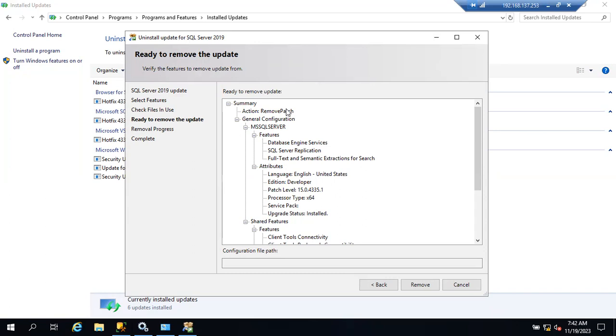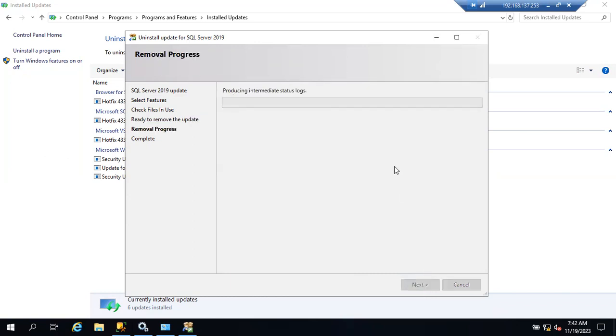Action is equal to patch, action is equal to remove patch, like that. You can patch SQL Server or remove a patch using a command also. So you can just click on remove. Okay, so now it is going to start the uninstallation process, guys. Okay, just click on remove.